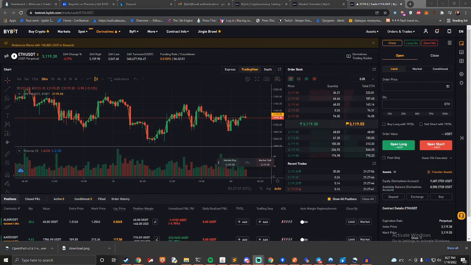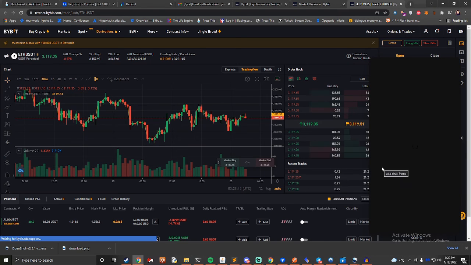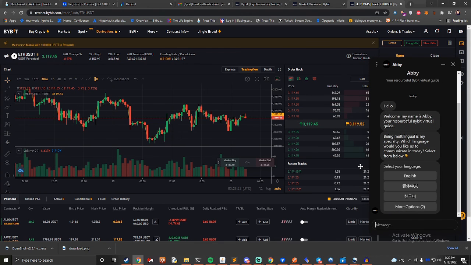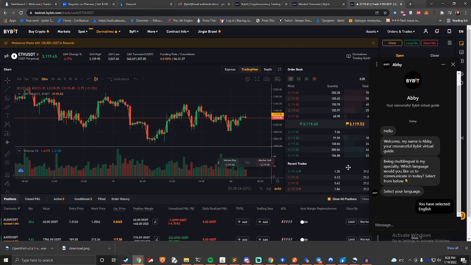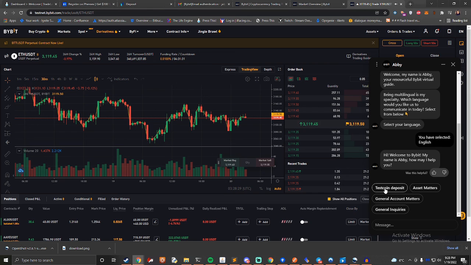One final note, if you chose to trade on the testnet, you will need to fund your account with test funds. To do that on Bybit, you'll need to click on the yellow support button down at the bottom right corner of the dashboard. This will open up a chat frame where you can ask for test funds to be deposited into your account. You'll just select your language, and then you'll select test coin deposit.